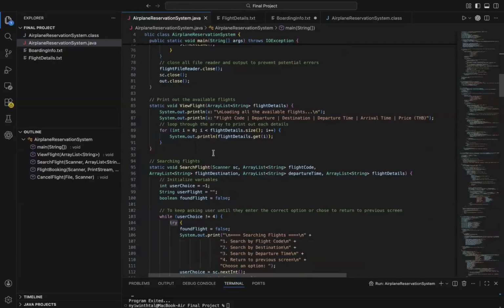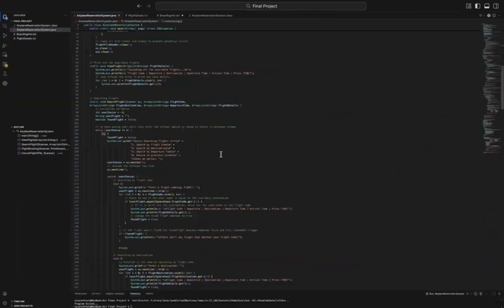This project helped me understand how to handle realistic data, how to structure a larger program in Java, and how to work with files and lists together.